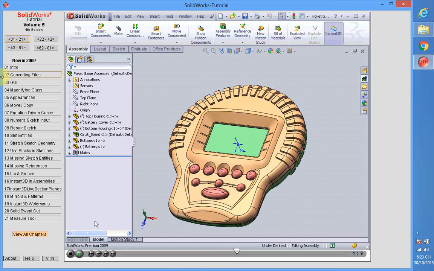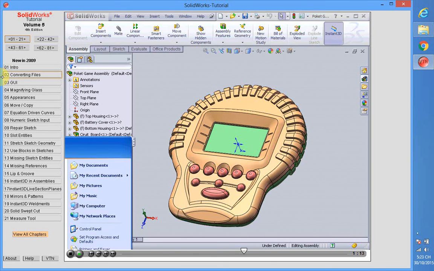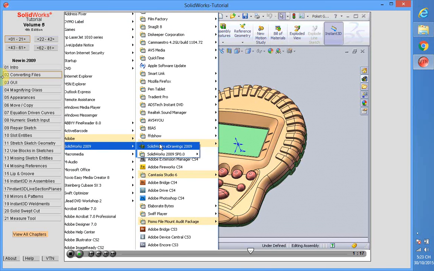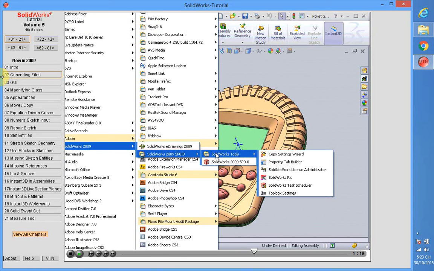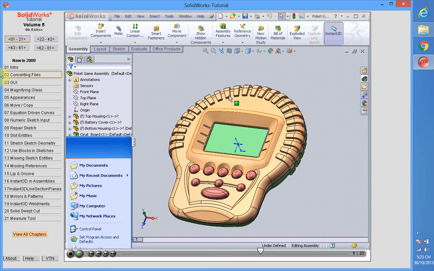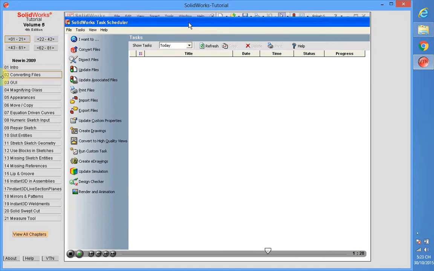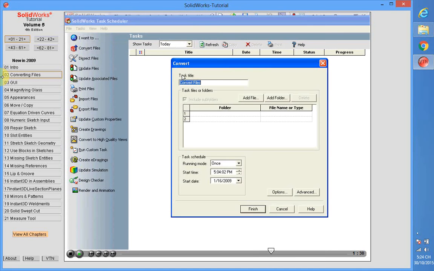In order to convert multiple files, we can use the SolidWorks Task Scheduler. Let's click Start on the Windows taskbar and then Programs. Select SolidWorks 2009, SolidWorks Tools, and navigate to our Task Scheduler. Let's click on Convert Files. Here we can rename the task type. We can choose to add files or add folders. Let's click on Add File.